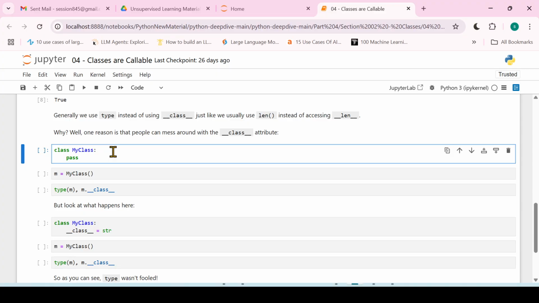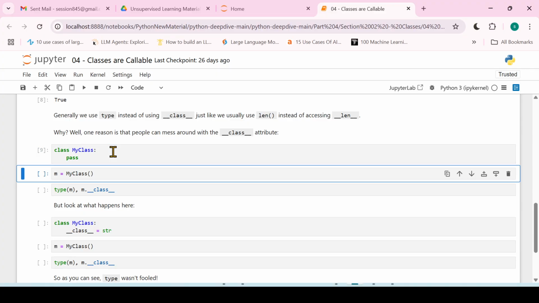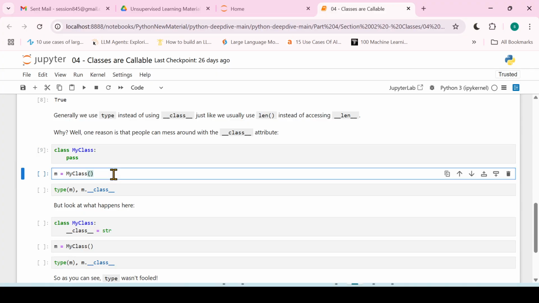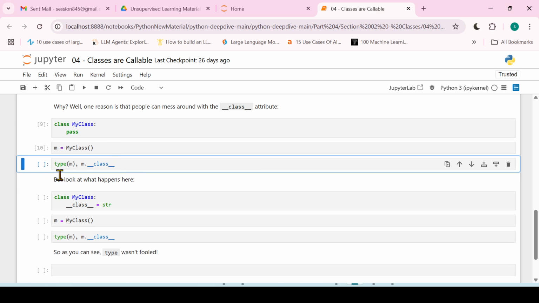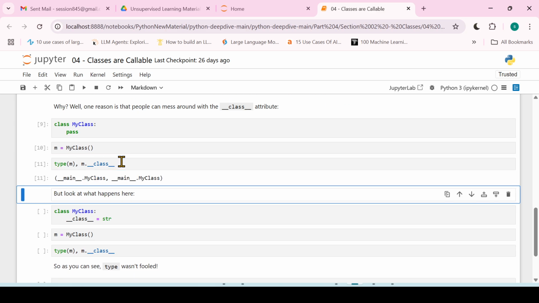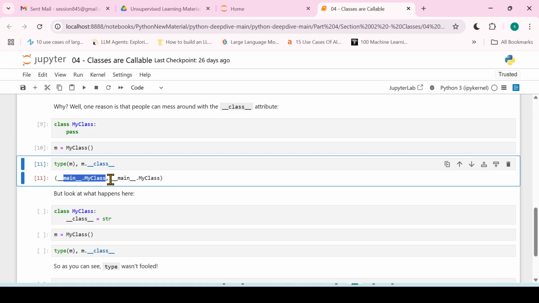So here we have this MyClass. We have created a MyClass. We are creating the object m of MyClass. We are checking the type of m and m.__class__. Both will have the same output. Now we can see both belong to MyClass. So we are checking the type of m, which is the class, and m.__class__, which is also looking at the class name of the m object.